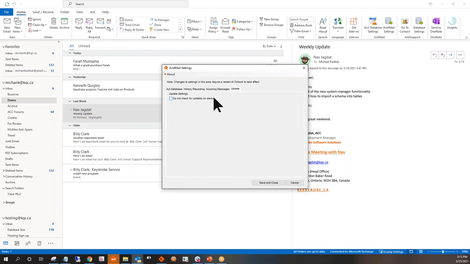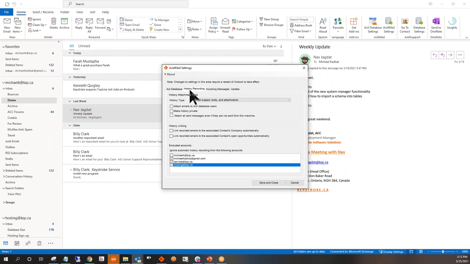So that's pretty much the setup. Okay. In any setup you do, or any changes I should say that you do to the setup, for them to take place, you want to close down Outlook and reset. So for example, let's say the history type, you changed it from subject only to subject, body, and attachments, and then you went to send an email and it still said subject only. That would be because you didn't restart Outlook.